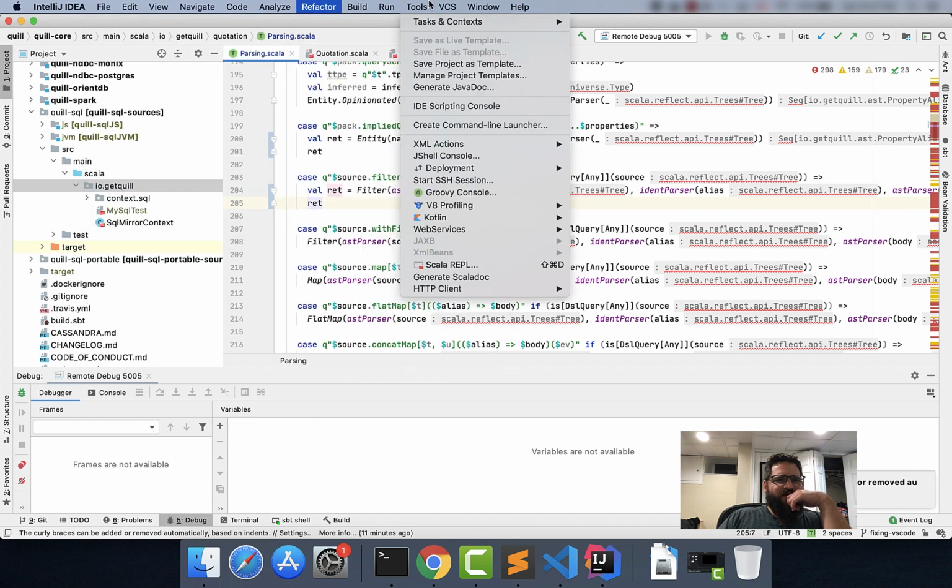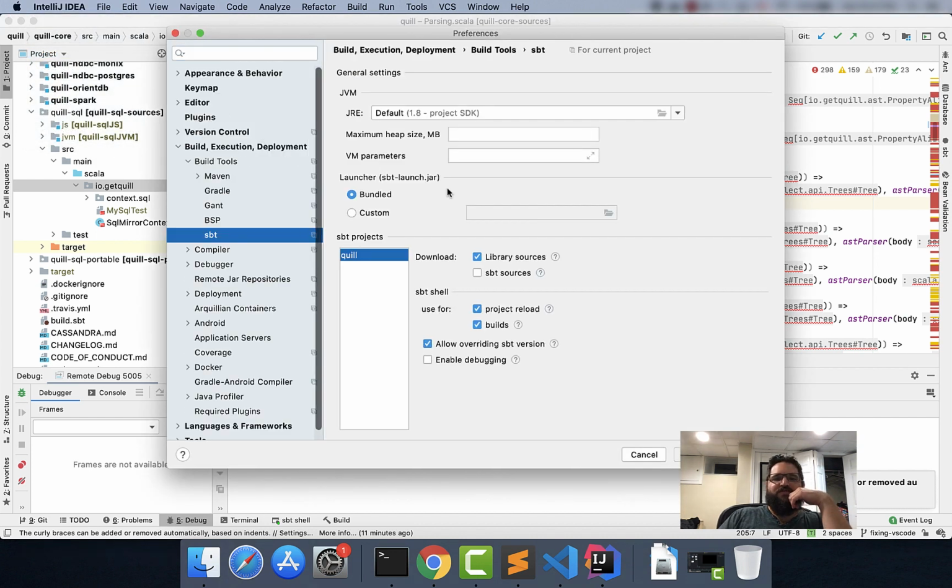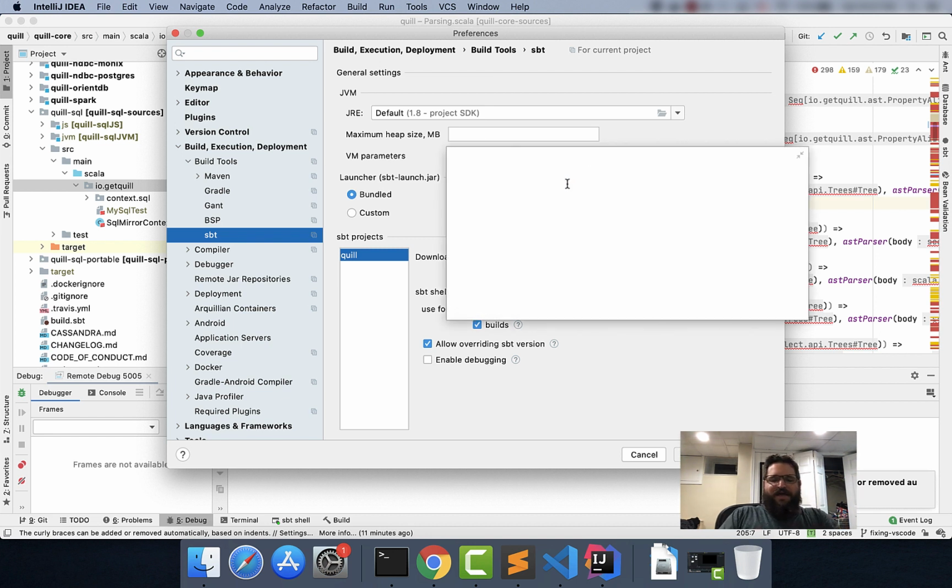Where is this? File settings, tool settings? No, IntelliJ IDEA preferences. So here are our SBT settings, and these VM parameters is where you want to add this. But I also want to show you something else.